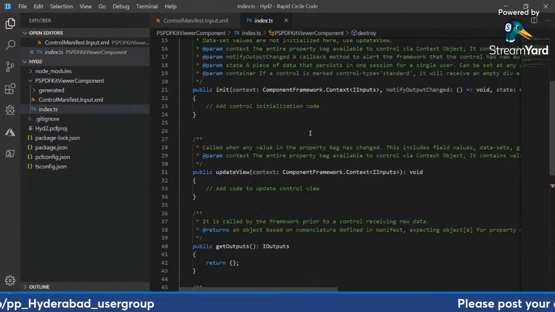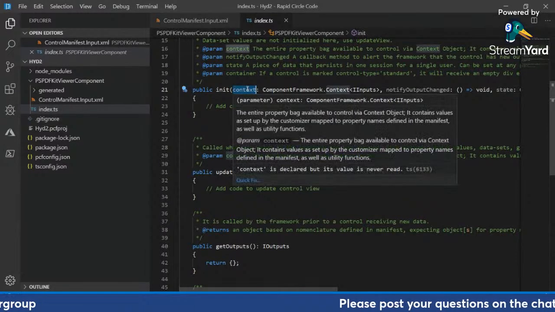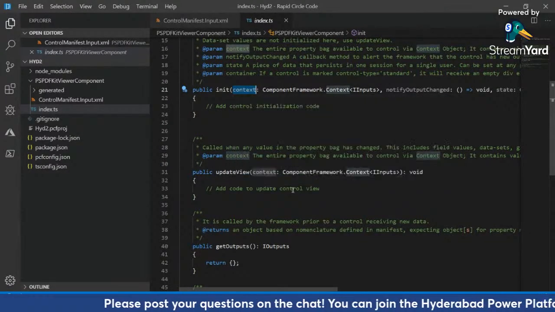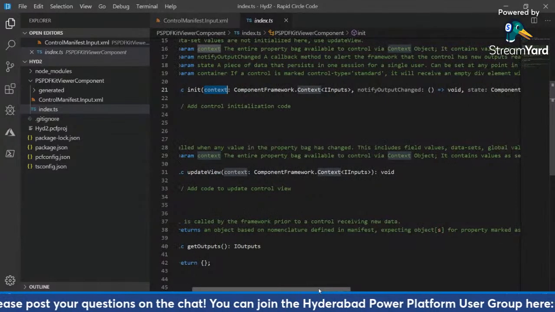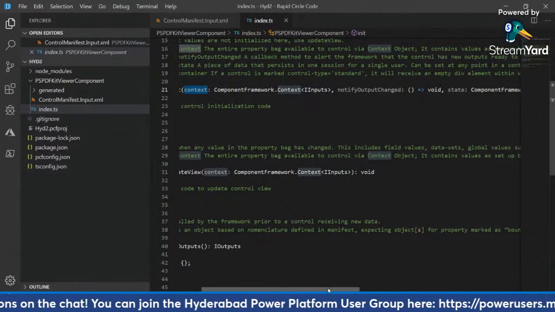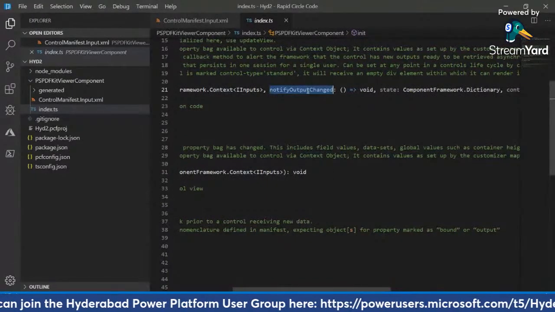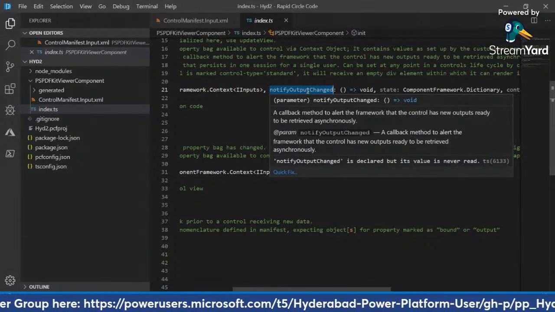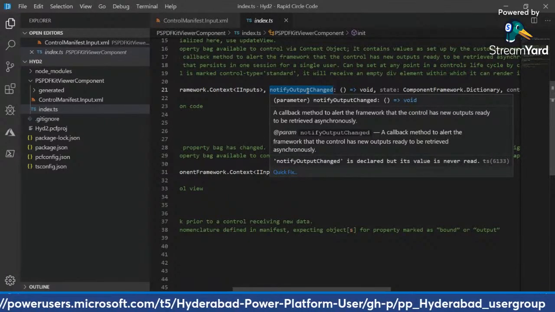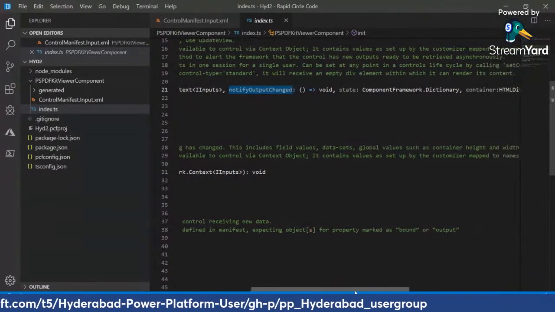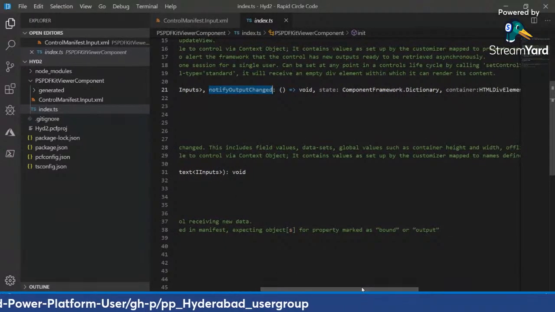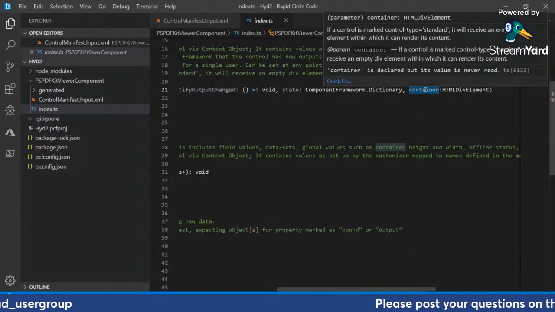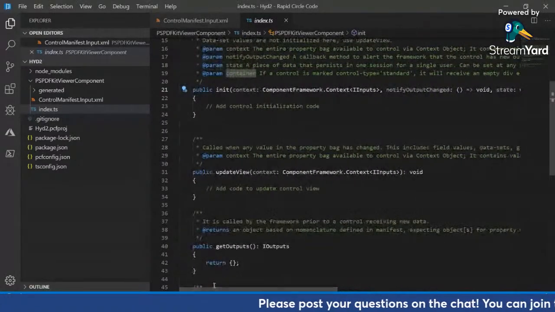In the initialize method, you have the context. Context is the gateway to everything. Understand that. With context, you can get parameters. And context is something that you'll use over and over again in your code component. Then you have notify output change. Notify output change goes ahead and tells the get output method that something has changed, right? That is what it does. Next, you have the state, which defines the state of your PCF. And then you have the container. The container is the large div element within which the PCF control will be rendered.